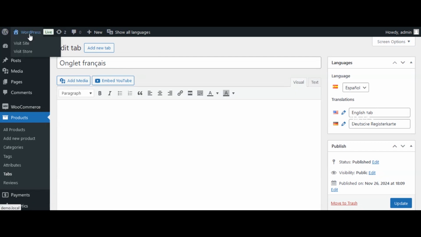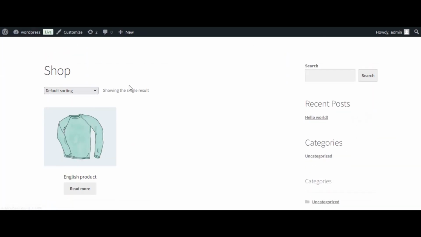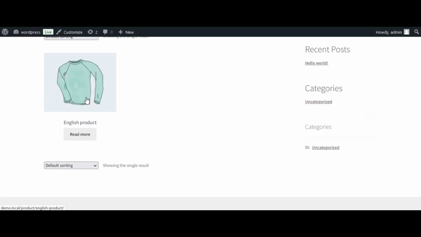Now we have to test it. Visit the product page and switch the language. You can see corresponding tabs are showing under corresponding products.